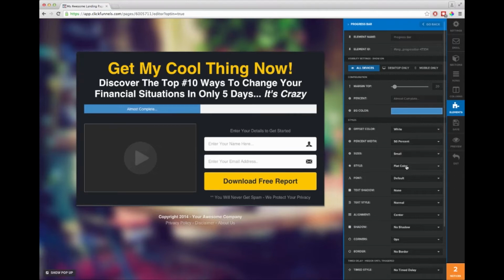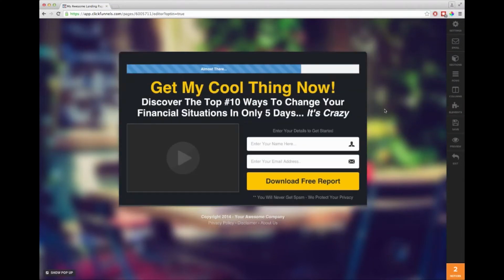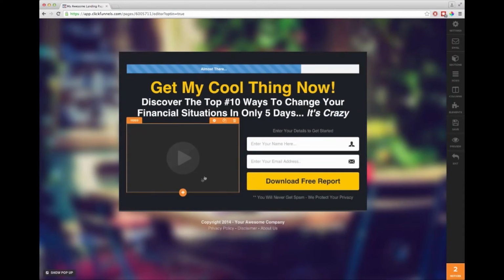So I can change it from flat if I want to do animated stripes, which is kind of cool, right? I can change this to 50% done, or maybe I want to keep it with almost there, but I want this bar to be not 50%, but 75%. That looks kind of cool. I like that a lot. I can also bold that text in there. Maybe I'm going to move that up above the headline. That's kind of cool.